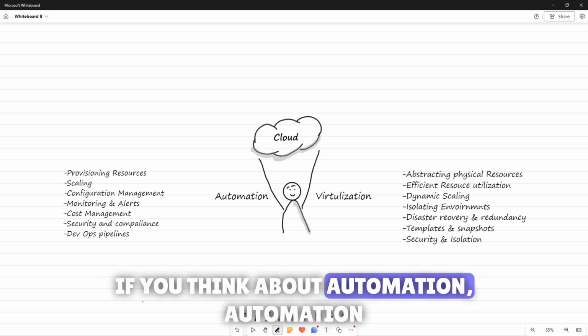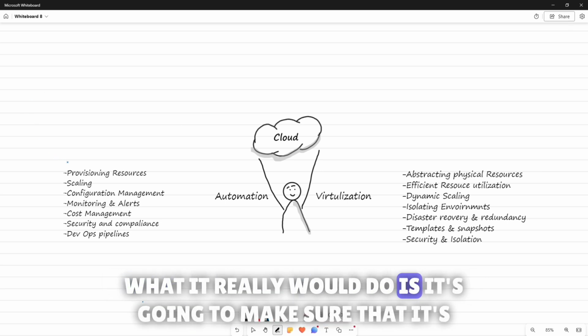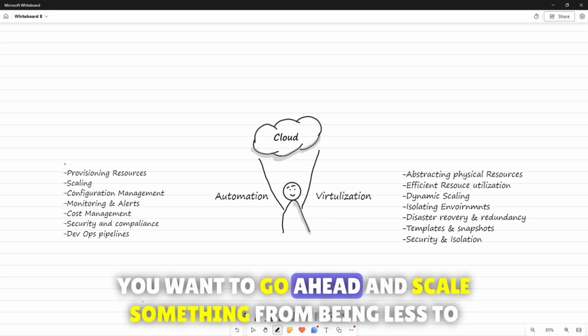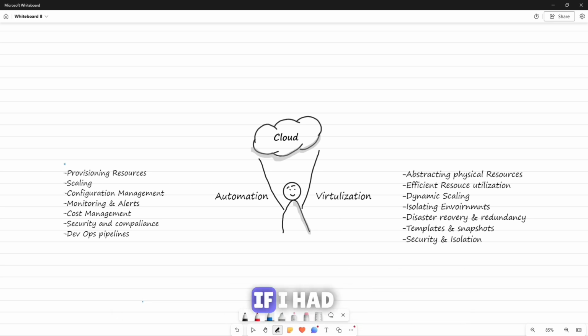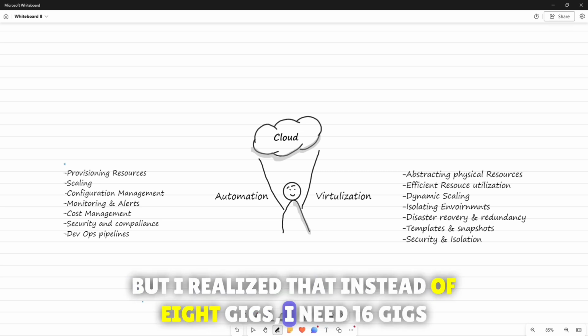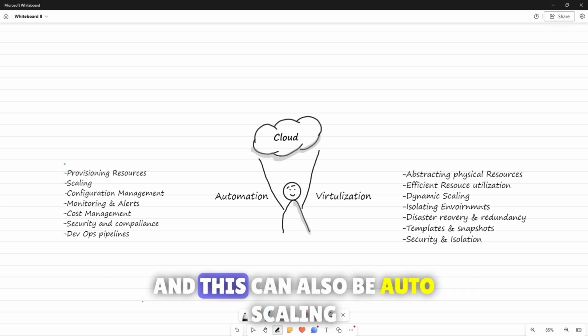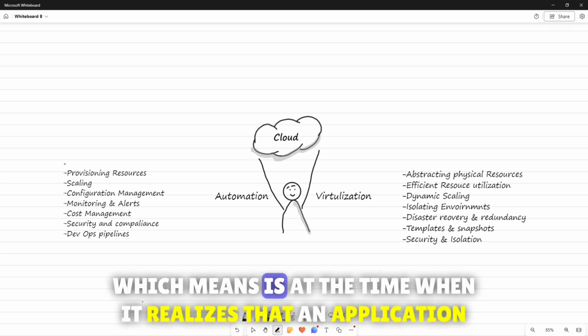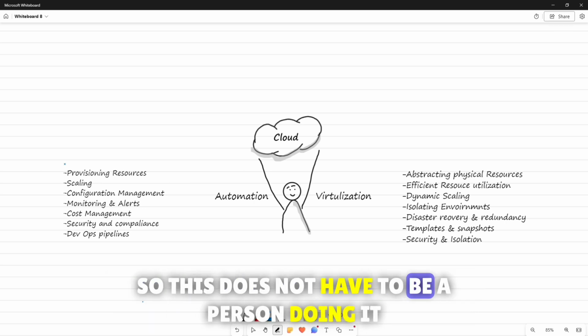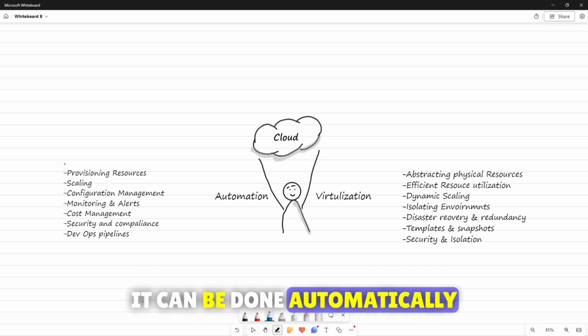If you think about automation, what it really does is automatically provision resources for you. So if you go to Amazon quickly and you want to scale something from less to more, we can do it. If I had less memory on a certain machine, but I realize that instead of 8 gigs, I need 16 gigs, that's where the scaling comes in. And this can also be auto scaling, which means at the time when it realizes that an application is using more, you go and provision more. So this does not have to be a person doing it. It can be done automatically.